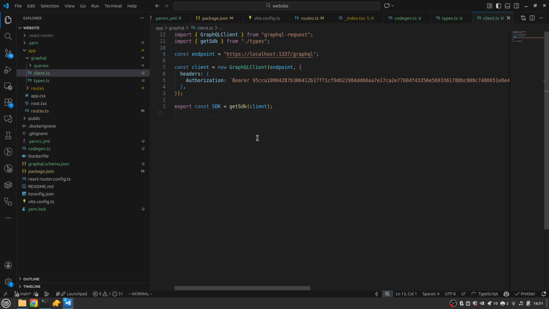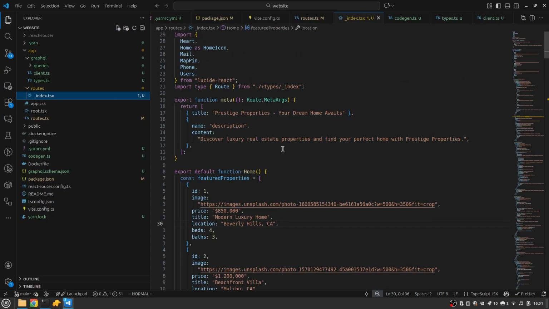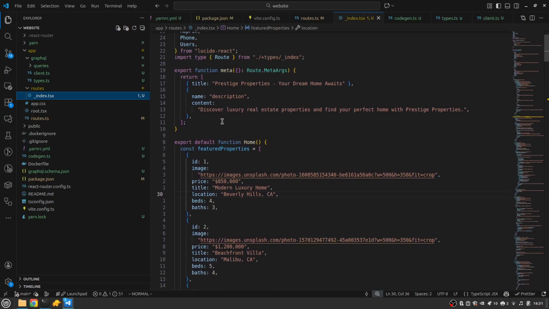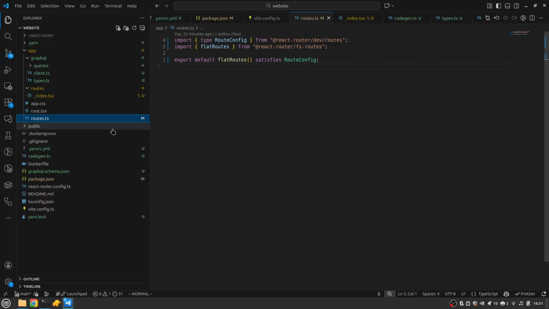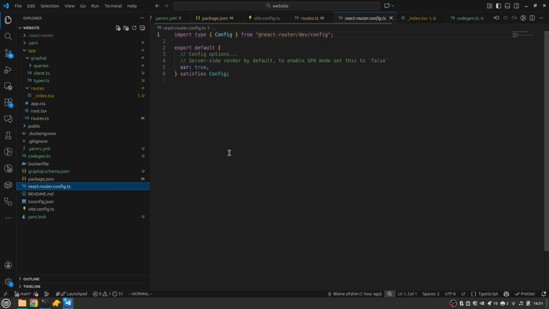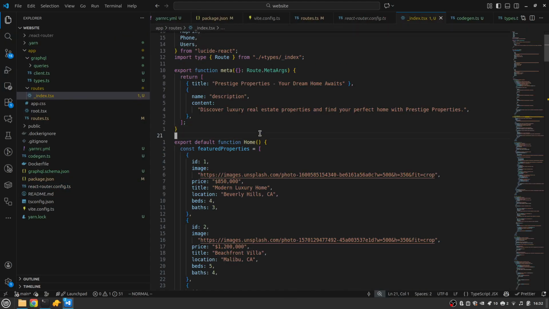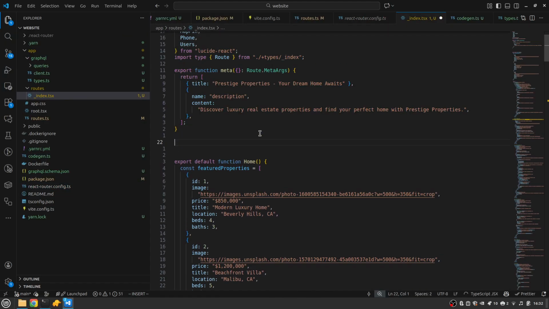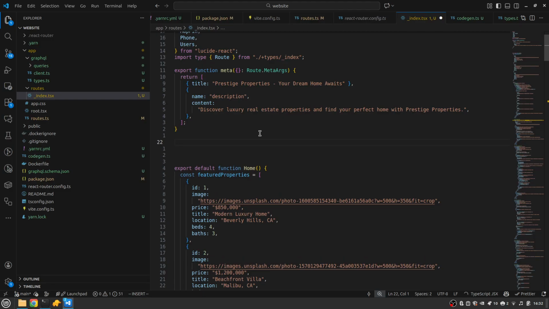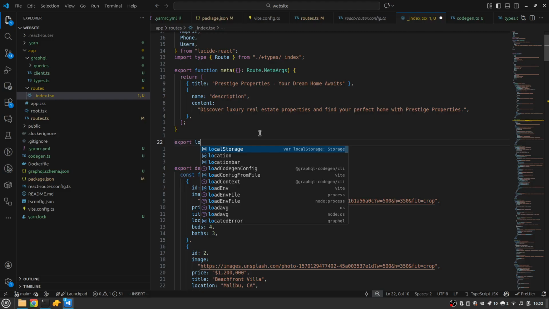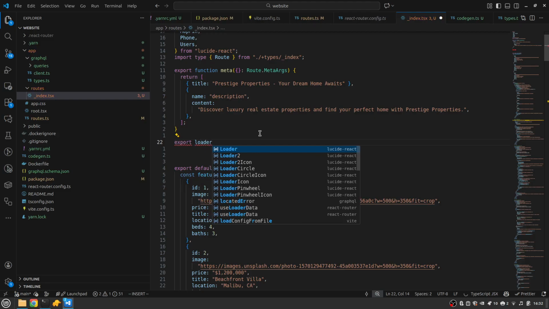Now we just have to query particular routes from the index file. So to get the data, you might have noticed if you go to routes, you can see where was that? TanStack router config, server-side rendering. The beauty of that is we can do the rendering from the server, we can get the data from the server. So I'm just gonna say export loader.